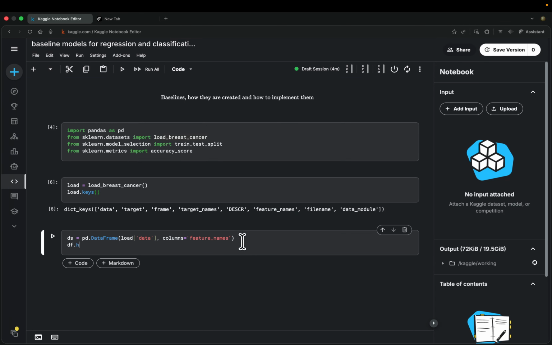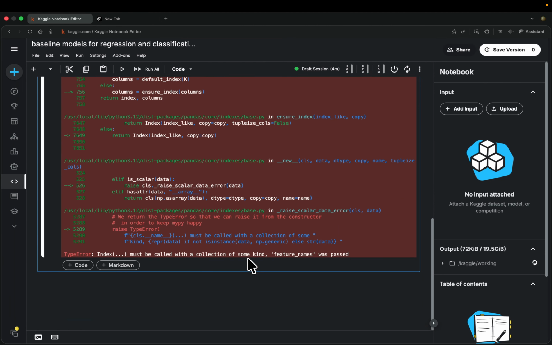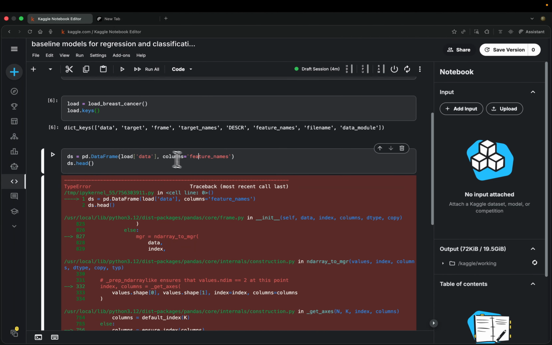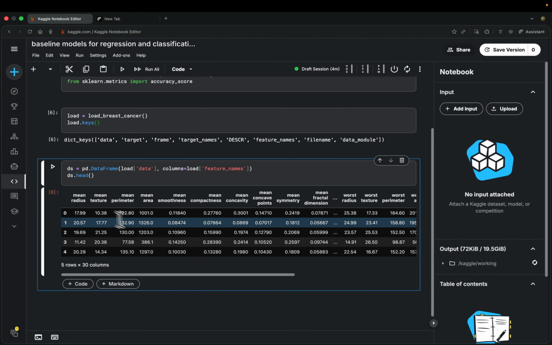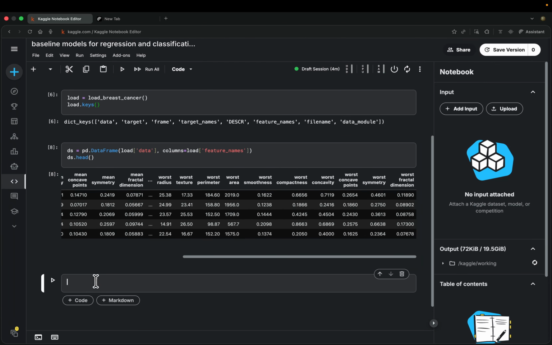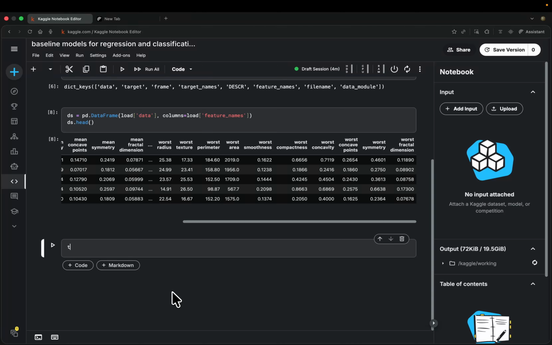Alright, let's see how it looks. ds, and something's wrong. Index must be called with a collection of some kind. Feature names, I'm sorry, like that. An obvious mistake. So we see all of the data. We have a lot of so-called features, and we're also gonna look at how the target value looks.